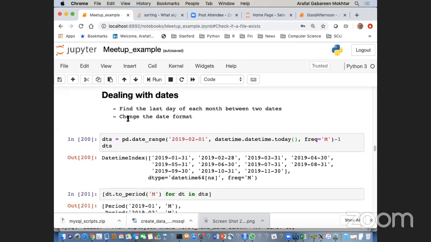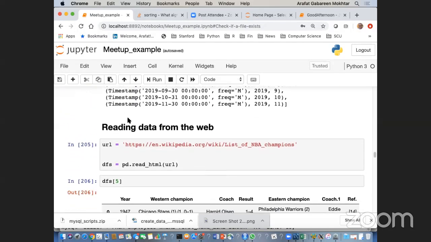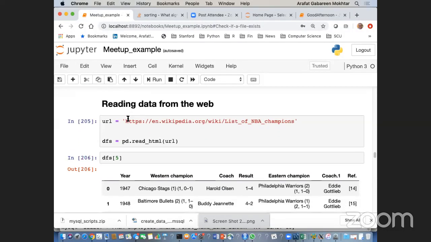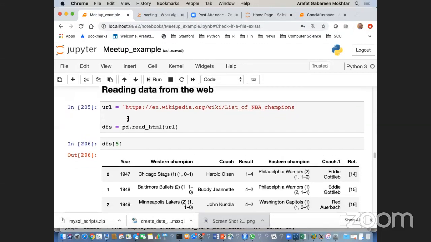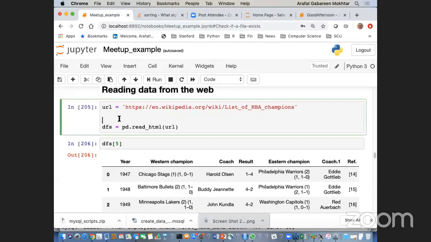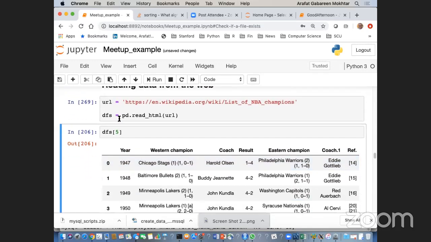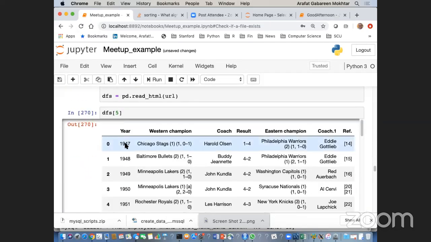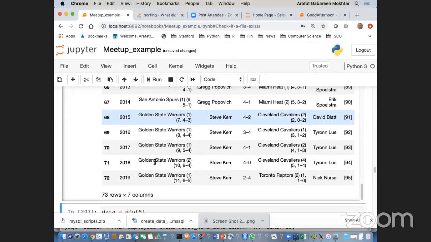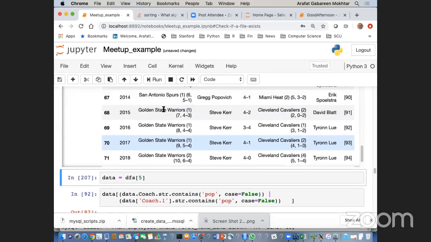All right. Well, let me skip this. Okay, this is an example. You got it right, I love basketball. So this is just the Wikipedia website where you can see a list of all the NBA champions. If you want to read some data from Wikipedia, all you need to do is put the URL, run this, and as you see, I have this data set. Well, as you see, this is the last couple of years.